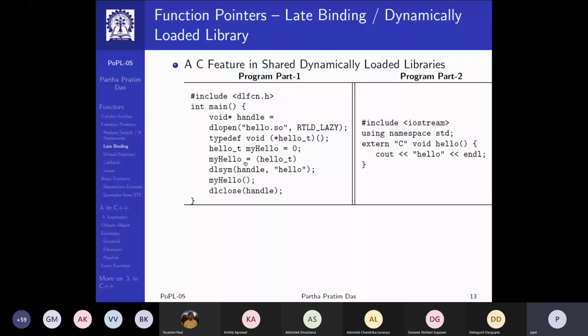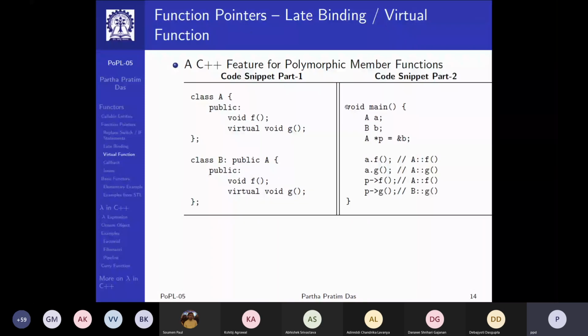Moving on, the other example of late binding, which is common in C++, which you all know, is virtual functions. So I have a class A having two member functions, F, which is non-virtual, and G, which is virtual. I have a child class B where I have overridden F and G both, and provided whatever the bodies are. And then I'm doing an invocation. I instantiate an object of A and an object of B. And then I take a pointer to the class type A and use the address of B.